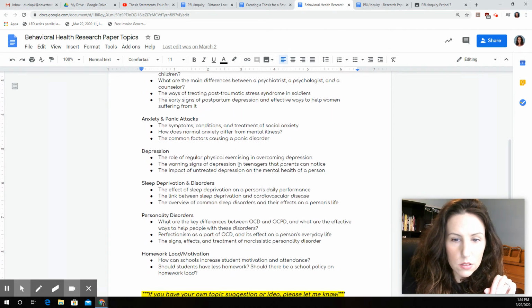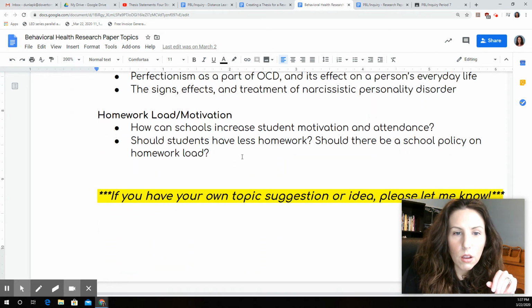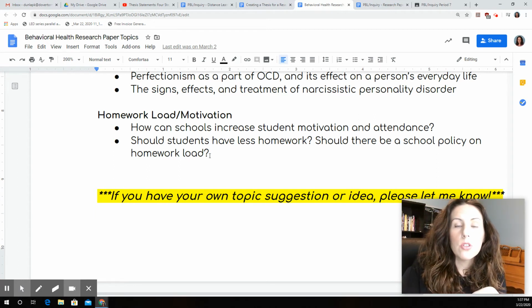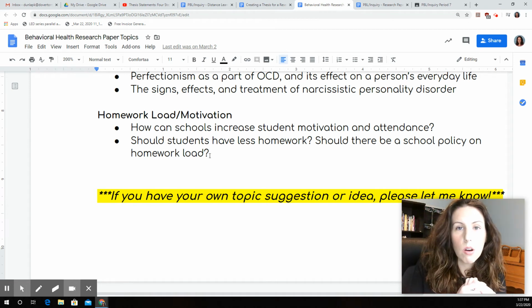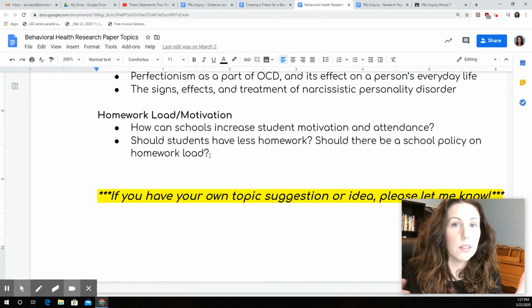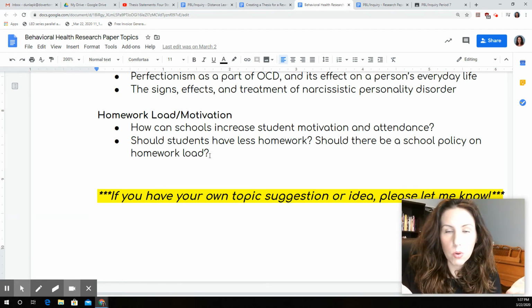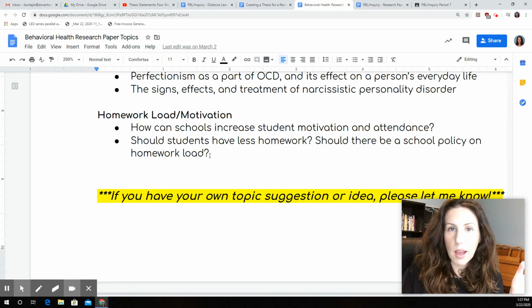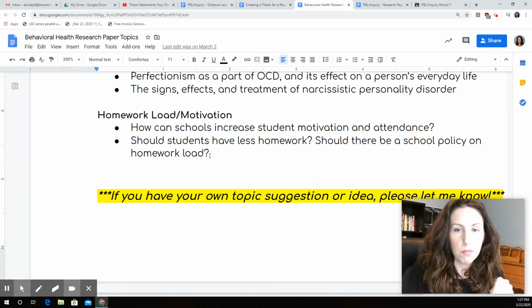Looking for questions. Oh, okay. Should students have less homework? Should there be a school policy on homework load? Students, and you can be specific in your thesis statement, K through 12 students in a public setting, if that's the route you want to go, whatever you gleaned from your research, but students should have less homework because it does this, it would help with this, and it would resolve this. Okay, your thesis can be that basic to start. We can always tweak it and manipulate it and perfect it together.